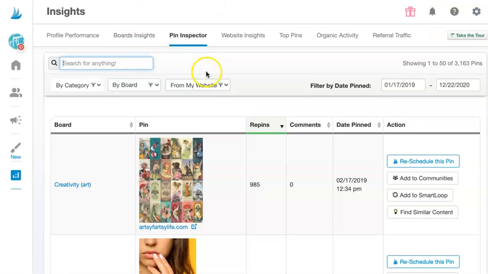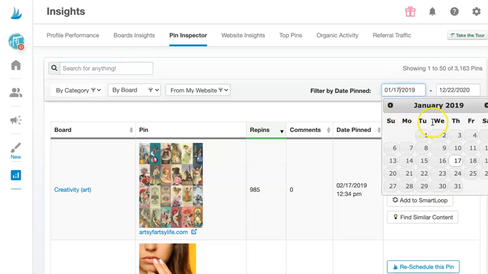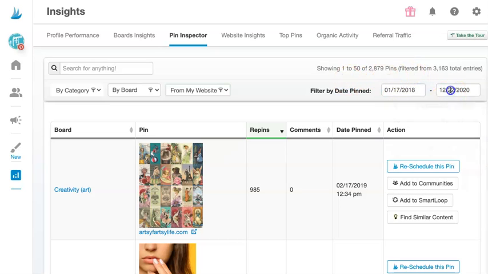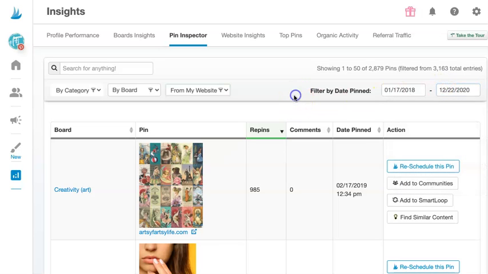Another one that I love is the Pin Inspector. This is also in Insights. And there's a couple things I like to do with this one. First off, I can go back to 2018, right? And see that by the date pinned. Okay. And so these are going to be my best pins of all times.